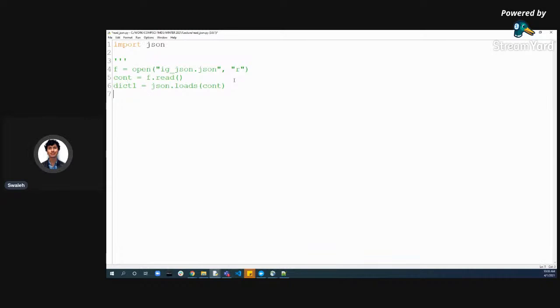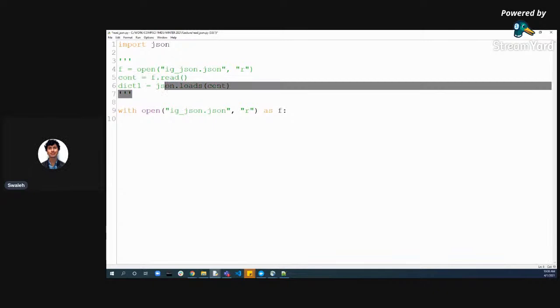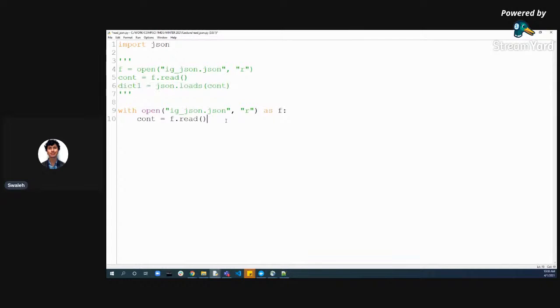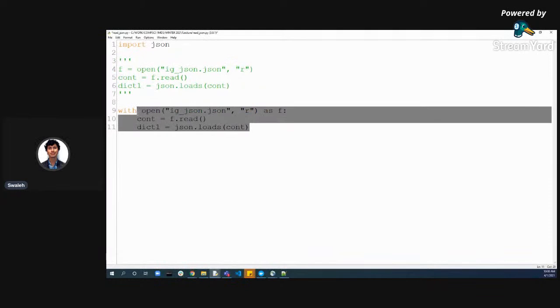If I type with open and then the thing that I'm opening, which is this, as f, then I can read the file accordingly. Once I exit the with context manager, Python will automatically close the file, so I won't have to close it manually. Okay, cool. So that is the syntax for reading a file with the with context manager.